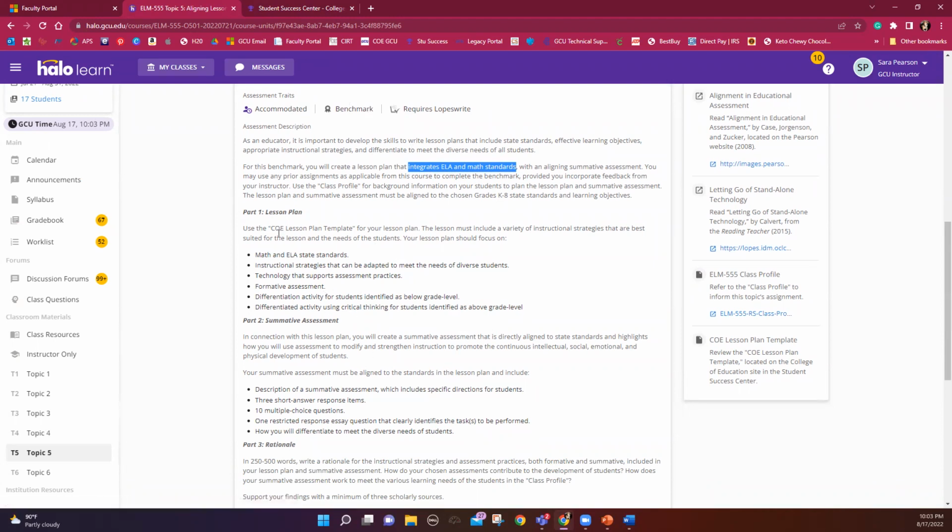Okay. So when you use this lesson plan template, you're going to want to include a variety of strategies that are best suited for the lesson and the needs of your students. So once again, you're going to want to think about the students that you have in your class by looking at this class profile. So when you're thinking about supporting different groups of students, that class profile is going to be the class that you're referring to on this lesson plan.